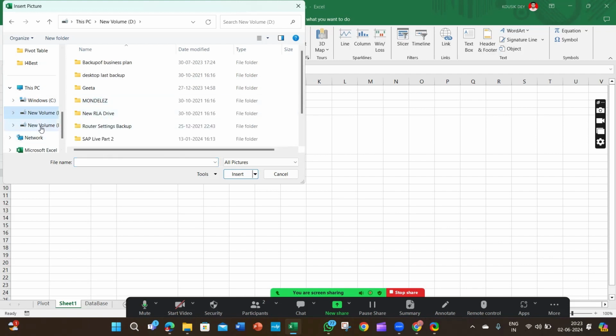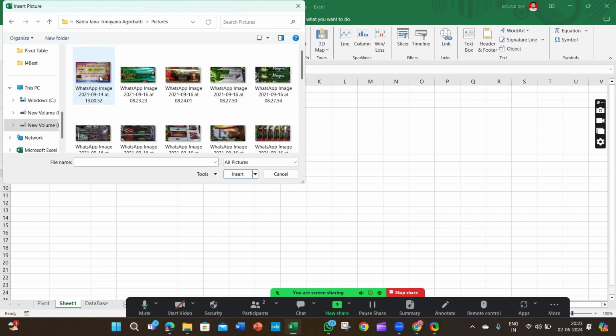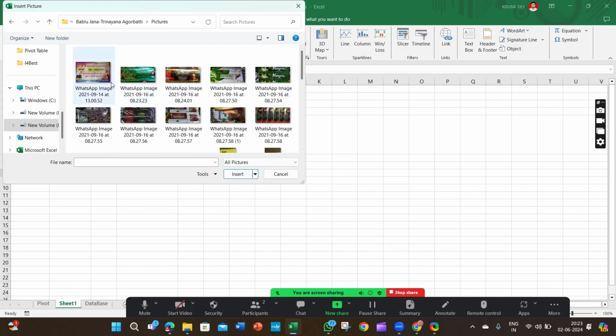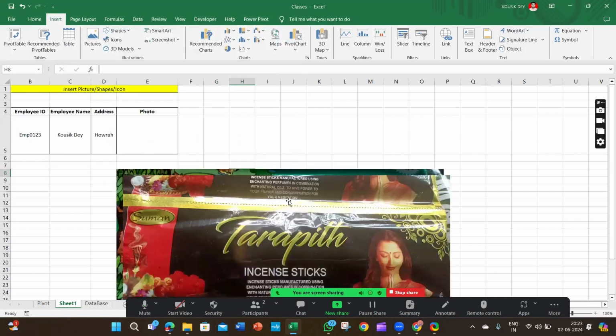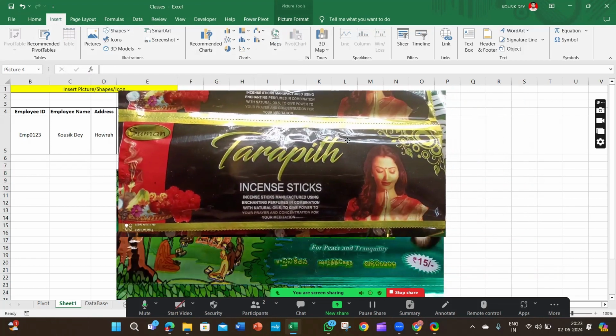For example, any random thing we are taking. I think there are some pictures here. Yes, I am taking them randomly. We are taking one picture, for example, this one, and this one. Okay, these two pictures have come here. We can resize them. This is very large, so we have to resize.